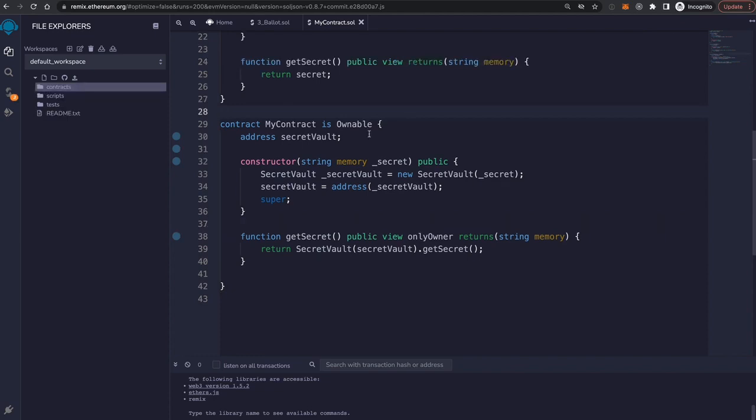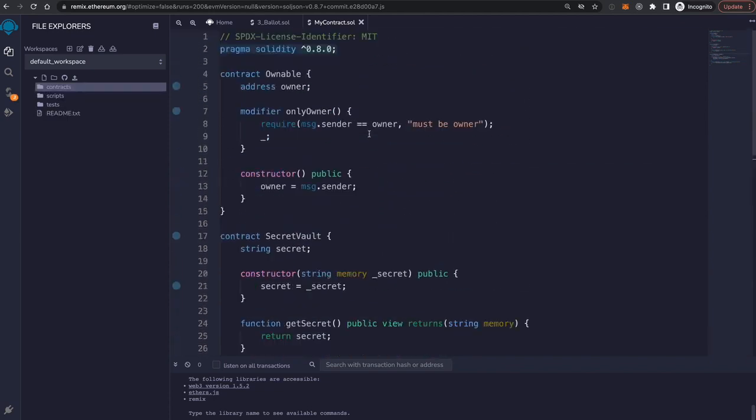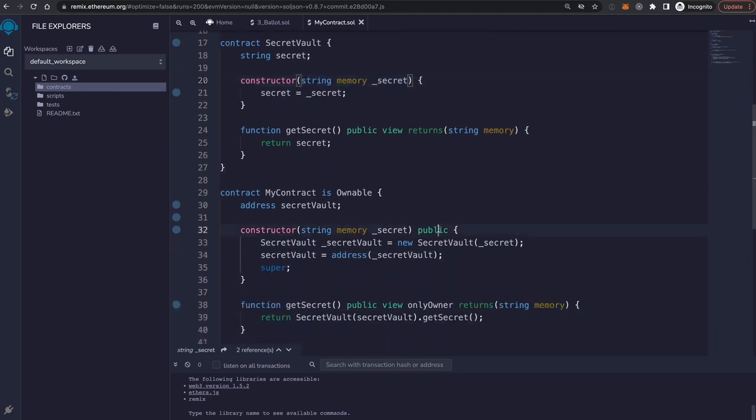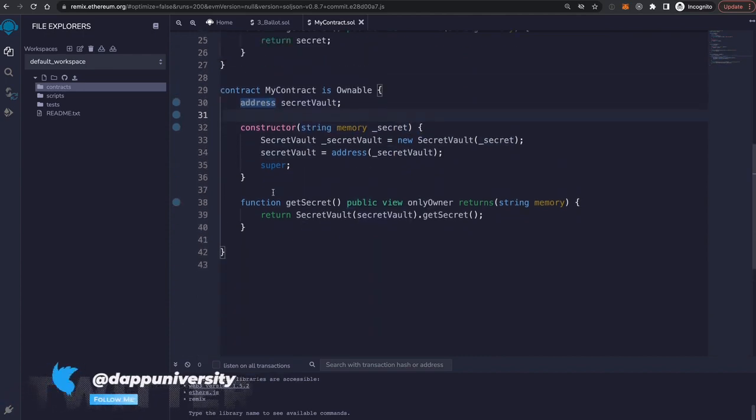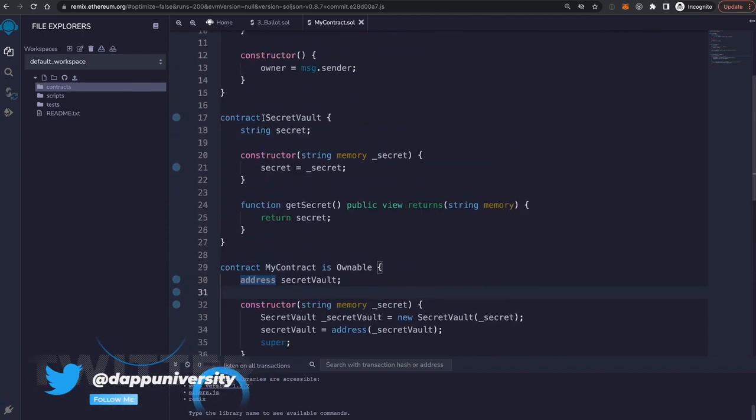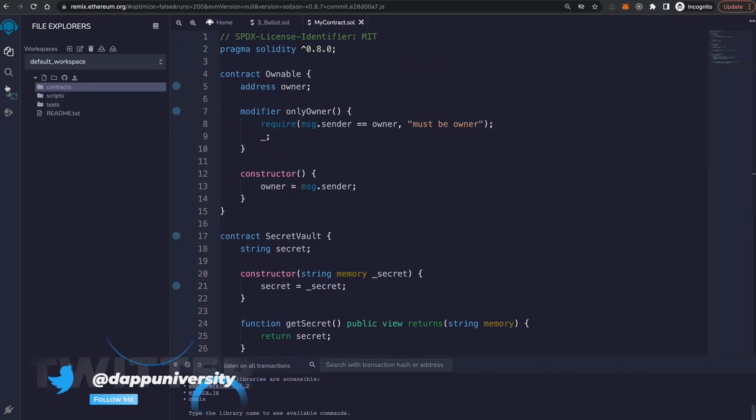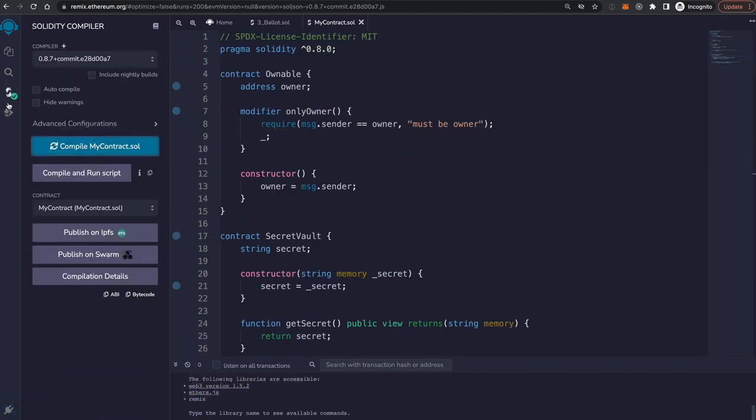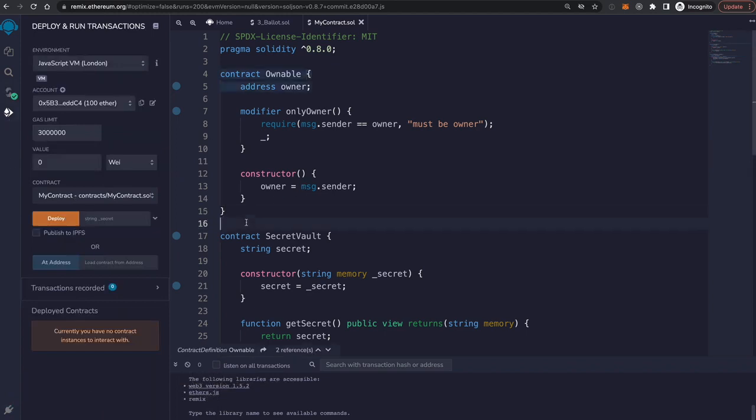All right, so let's go ahead and try to compile this and run it. A couple of quick things. We don't need these visibilities on the constructor anymore. Solidity sometimes changes between different versions. It used to be required, it's not anymore. So let's just take it off. Okay. All right, so then we're going to compile. And no warnings. Let's go ahead and deploy.